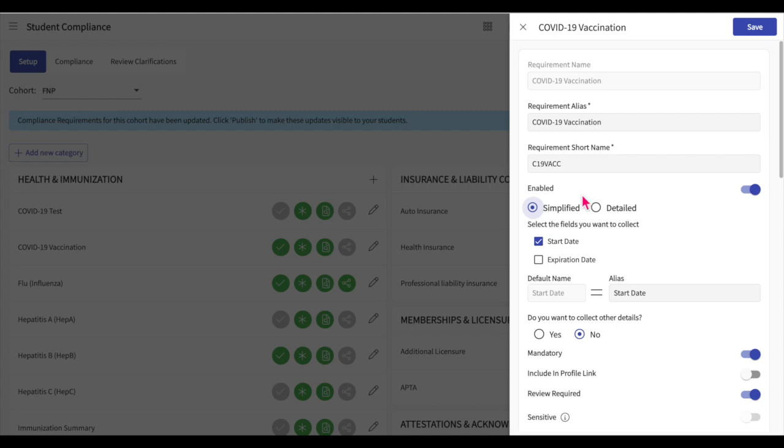If you choose the simplified option, you can only collect a start date and an end date along with the compliance document. If you would like students to indicate a start date, check the box next to the start date. You can then provide an alias for the start date in the alias name text box. You can then do the same for the expiration date.